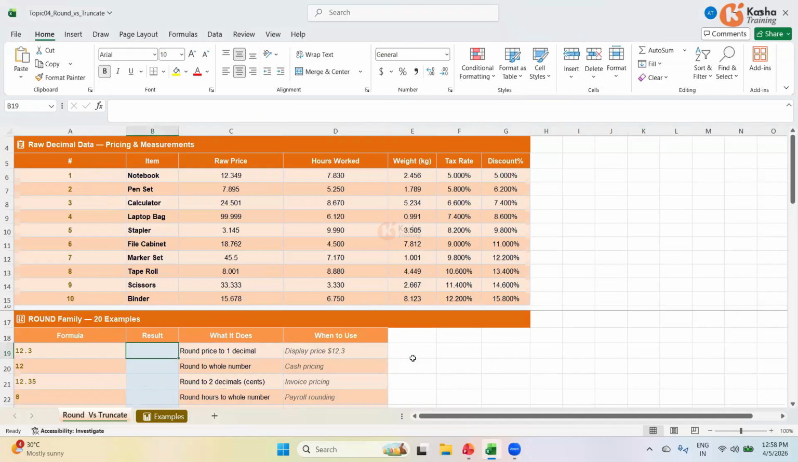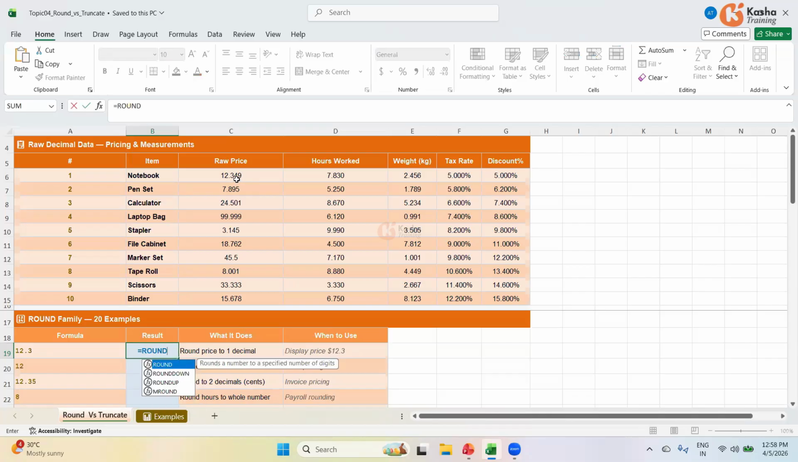So let's go one by one. The first one is round price to 1 decimal. What is round price to 1 decimal? We're going to take this price and round it to 1 decimal. So we're going to type equal to sign, ROUND, and then take C6, comma 1, because we want to round only to 1 decimal.